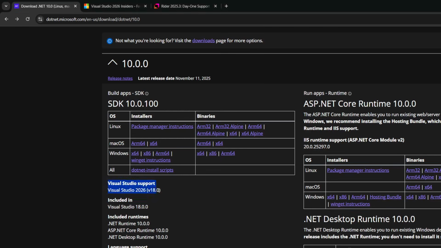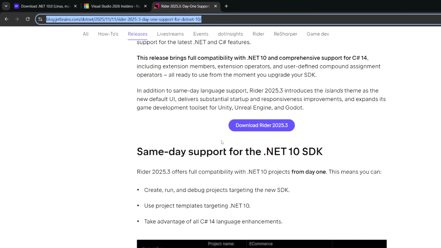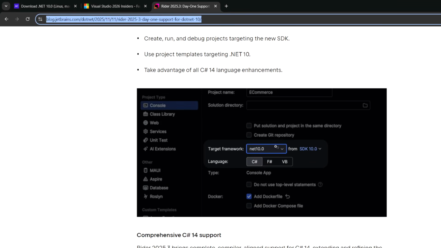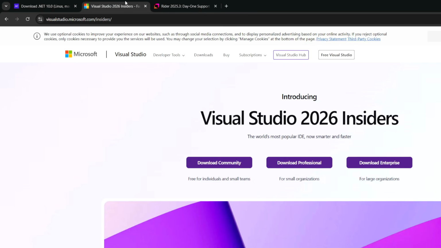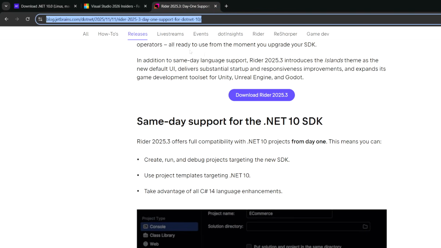As you see over there, the Visual Studio support is in version 18, so Visual Studio 2026. In order to develop applications in .NET 10, you need to have either Visual Studio 2026 or the latest version of Rider that also, as you see over there, supports .NET 10 and C# 14. So I highly recommend downloading Visual Studio 2026 or the latest Rider.